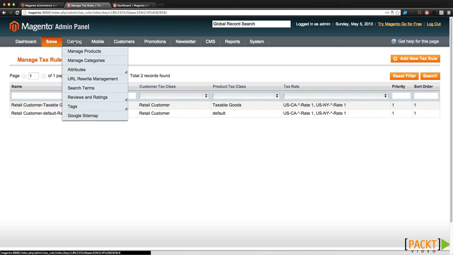Also, next on the list is we have catalog. So catalog is where you're going to be managing anything related to your products. So this is going to be your products, your categories, and your product attributes.